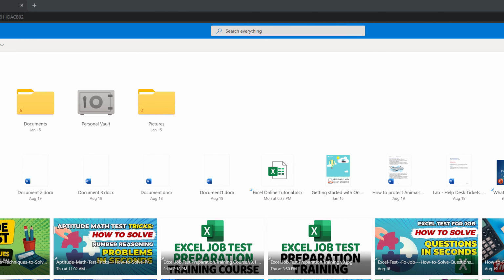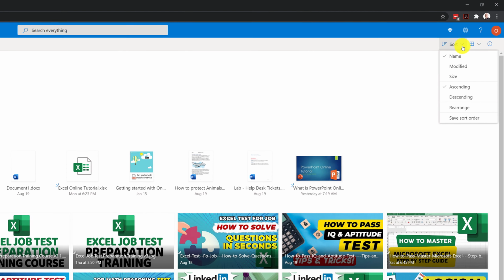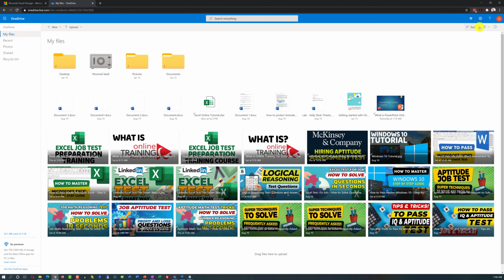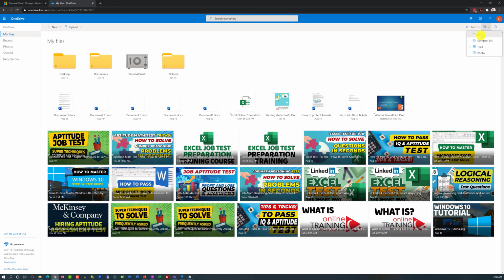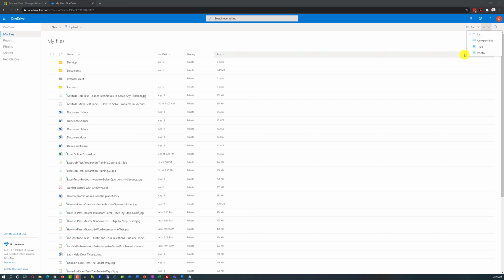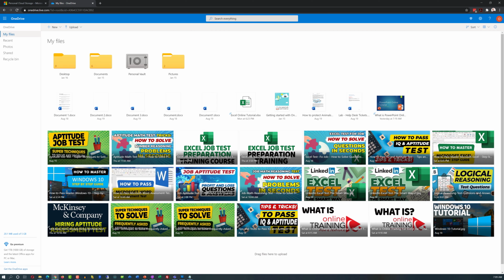In OneDrive, you also have some navigational options available to you in the upper right corner. For example, you can sort documents by size, or you can rearrange them, or you can choose a different view. For example, sometimes I like the list view, where you can see the date, the sharing status of the document, and the size of the file. I'm going to switch back to the original tiles view to see all available documents and their preview.